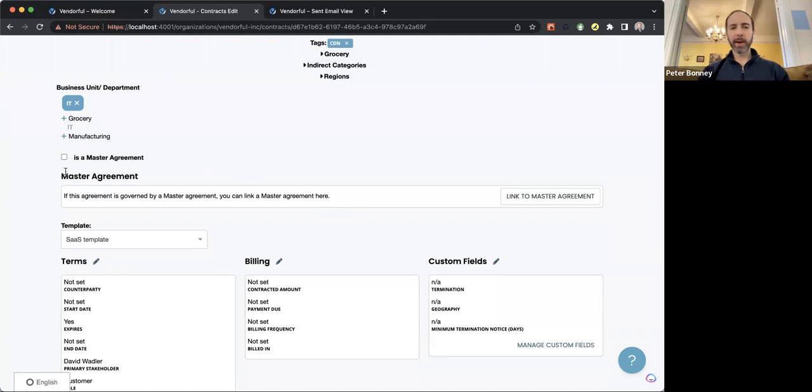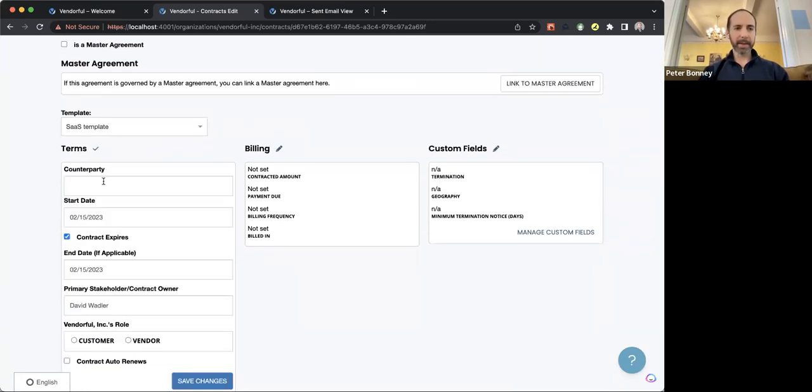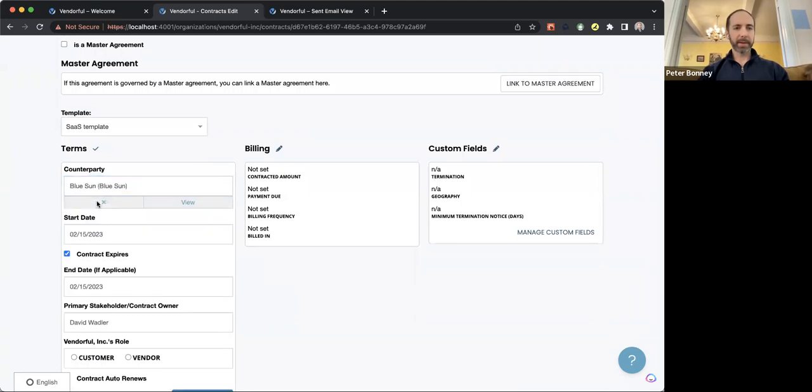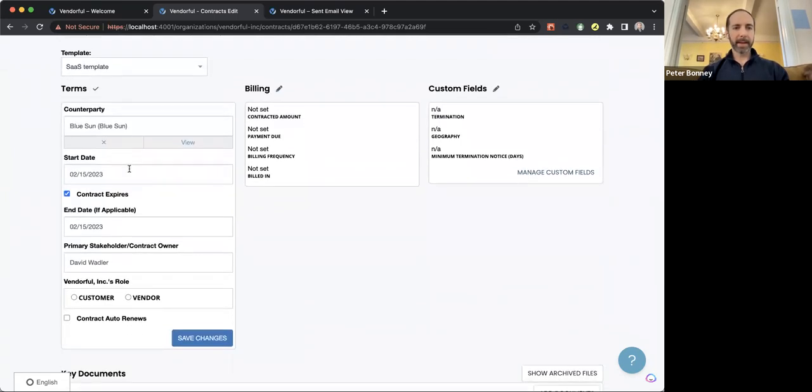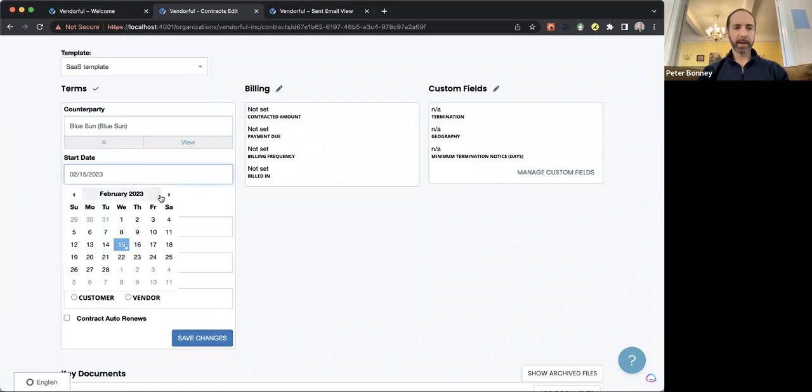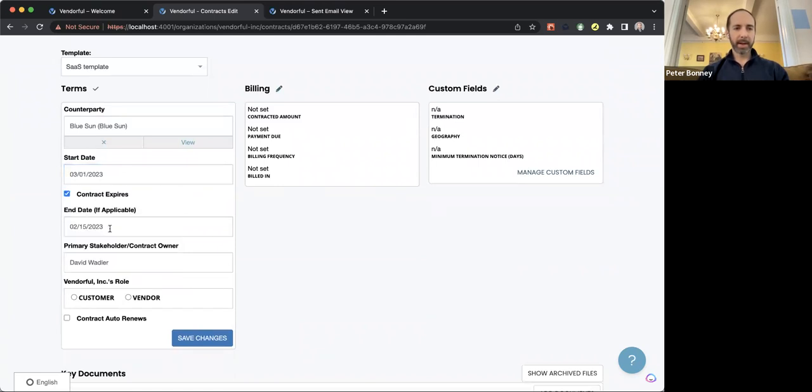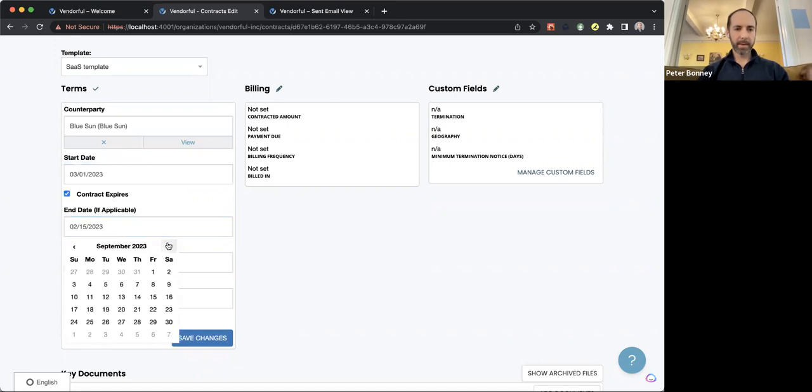Within contracts, we can create master agreements, and we can link master agreements to statements of work or whatever associated documents there are. For the sake of simplicity, this is just going to be a single standalone document, but I'll show you a little later how it looks when you've got documents linked together. This is with Blue Sun, which is already set up, so there they are. We can set the dates. This one is going to start in March and run for a year, March 2024.